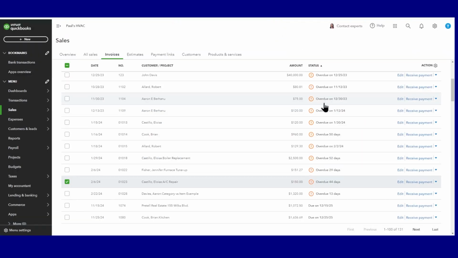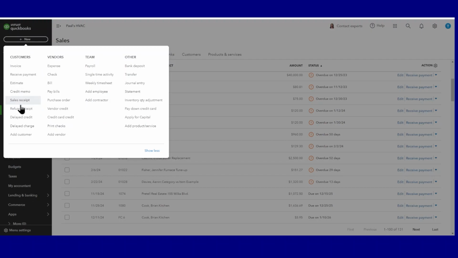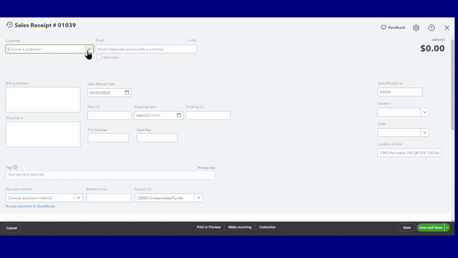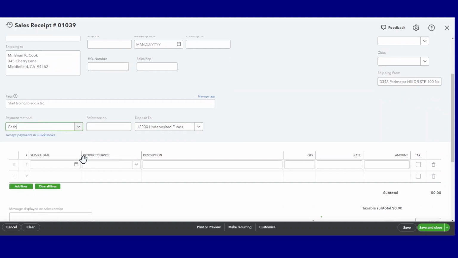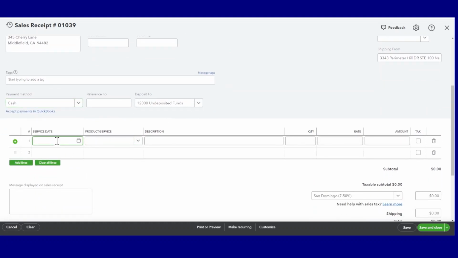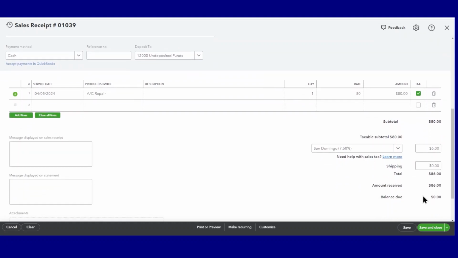Okay. And let's do one more. Instead of receiving a payment on an invoice, let's say somebody came in and bought something in cash. So we're just going to issue them a sales receipt. So somebody, Brian Cook, came in and paid us cash. And let's just put some information in here. So it was today and paid for some AC repair. And we'll just say like $80. Okay. So we're receiving $80 again into undeposited funds. So this is cash, putting it with our checks. We're going to deposit it into our bank account. Okay. So let's hit save and close.